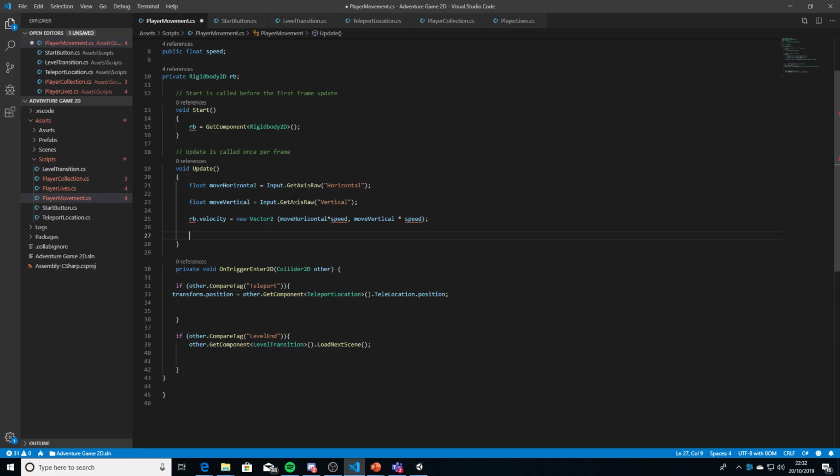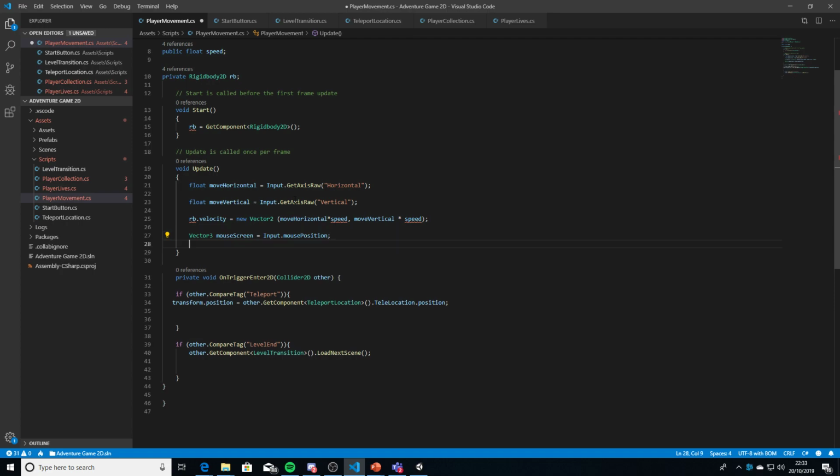Essentially, we need to figure out where the mouse is. So we start with a Vector3. This is us just declaring a variable that we're only going to use in this function, so it's cool to do it. Vector3 mouseScreen is probably what I'm going to call this, because obviously it's the mouse for this screen, equals Input.mousePosition. This is obviously a thing that already exists, so that's why we reference Input. Put a semicolon at the end of there so that we've ended that line.